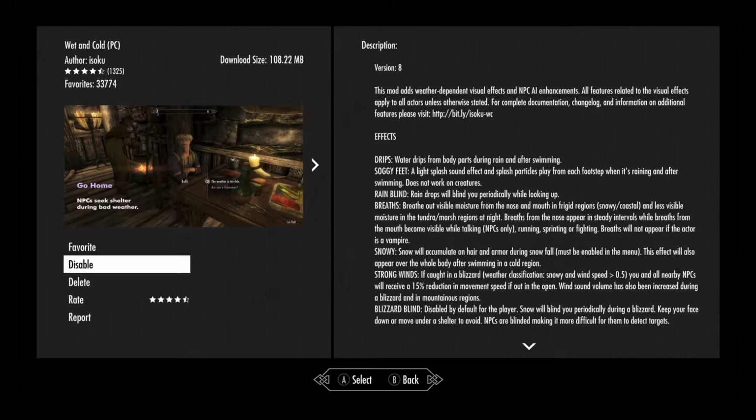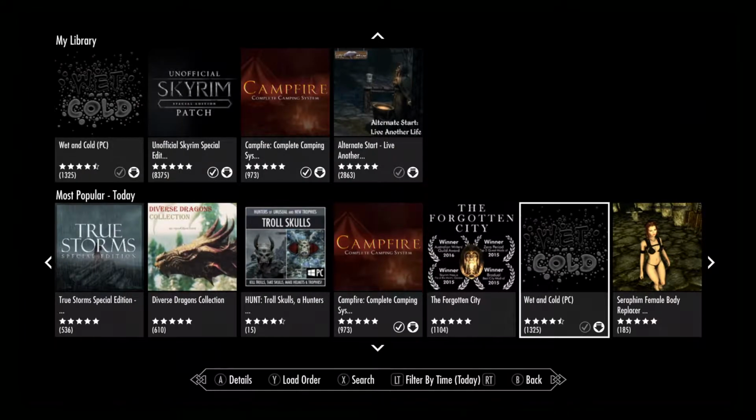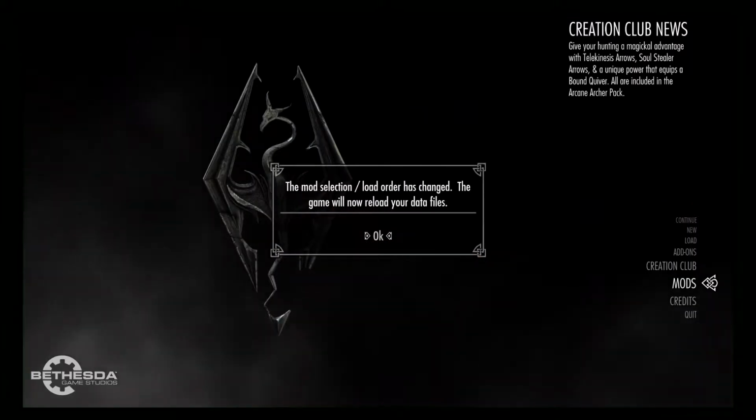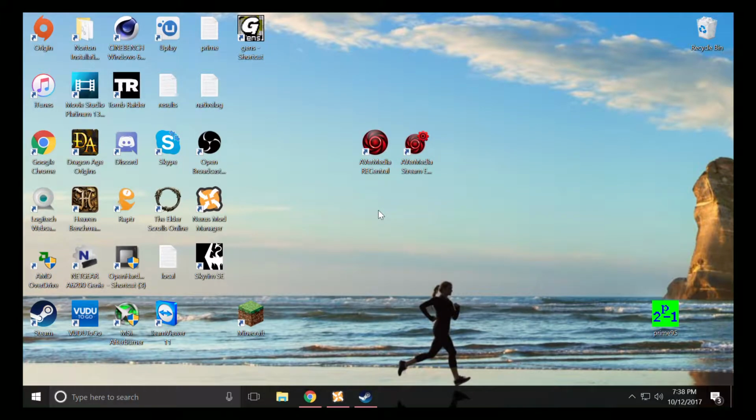So yeah, okay, this mod's downloaded. So now you can go back here and it shows you what you have. Alternate start and cold and wet have been installed, in addition to the unofficial Skyrim patch and the campfires, which, as you can see on top, it says my library. Now we're going to get back out of here. It's going to say, blah blah blah blah, boom. It's going to cut down here, and it's going to go to my desktop.